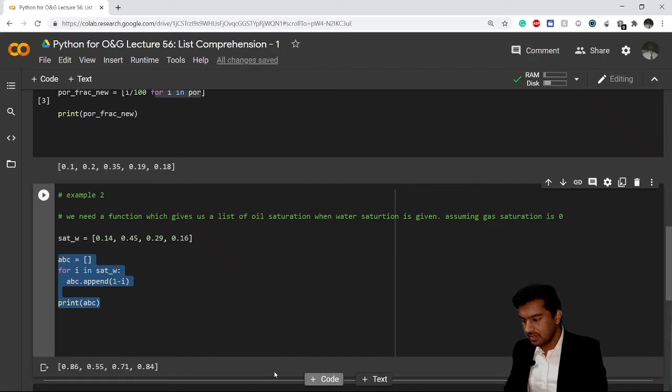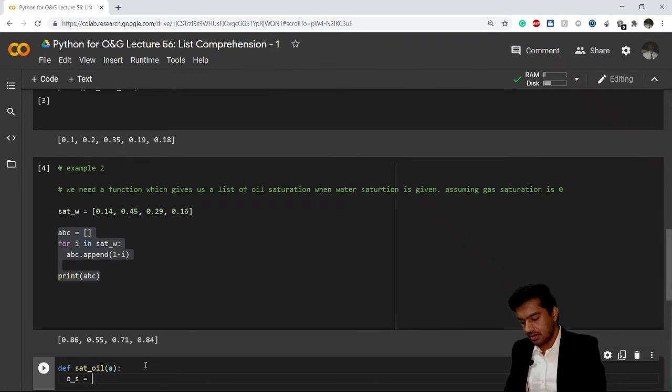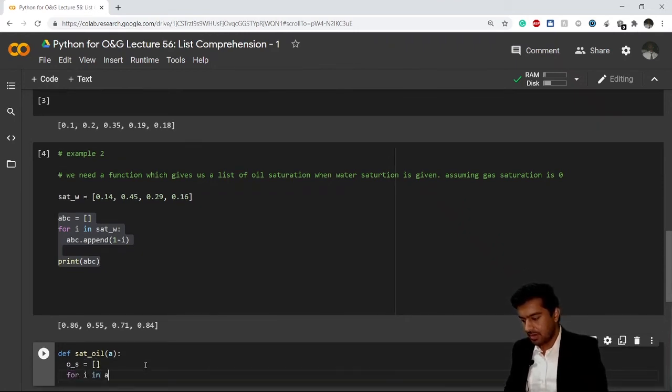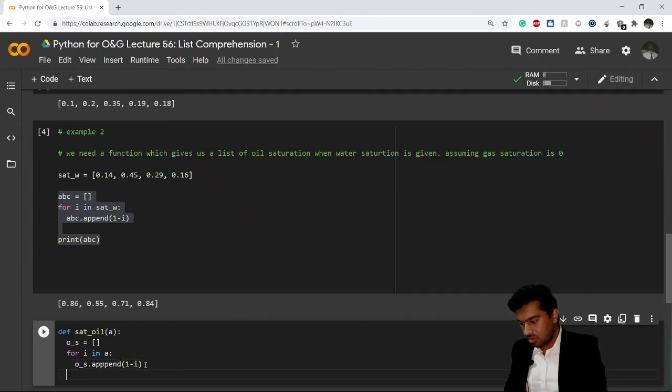I'll do it in Excel. I'll define my function name, let's say SAT oil, saturation of oil. It takes a list, which will be the water saturation list, so let's say that list name is A. Here you create an empty list again, O_S, which stands for oil saturation, and now I'll write for I in A, that is the saturation water list, and append 1 minus I. After exiting the for loop, we are inside our function, saturation oil, and it will return the oil saturation list. So I have created a function.